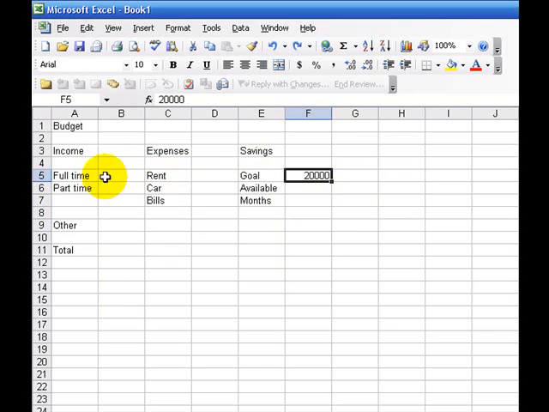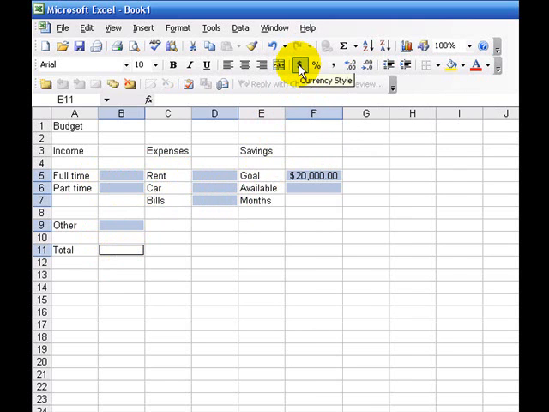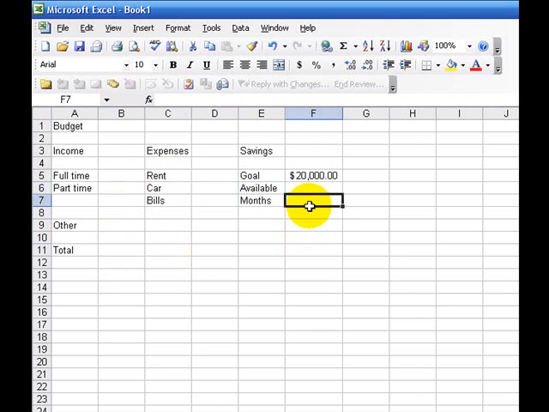So we're actually going to Control click all the ones that we want to be currency style. That one and that one. And click this little button here. And it's now currency style, all those ones that we selected. And this number of months here won't be. However, we're going to have to work with that one in a minute. We're going to have to change that.